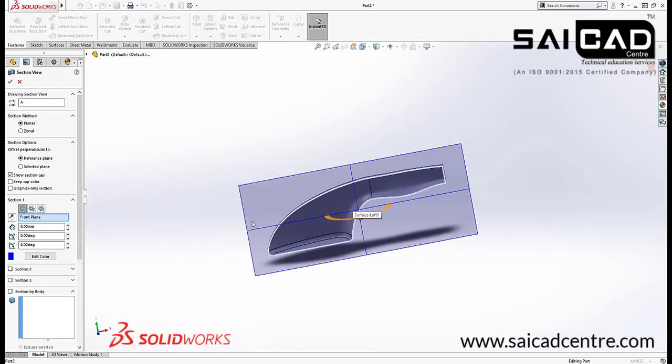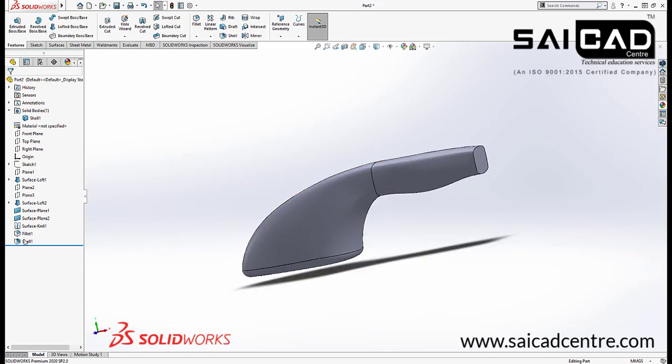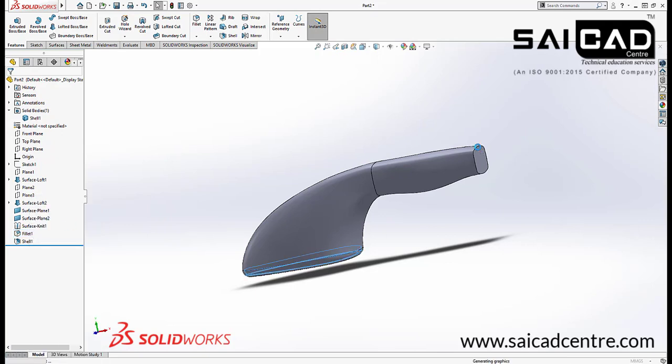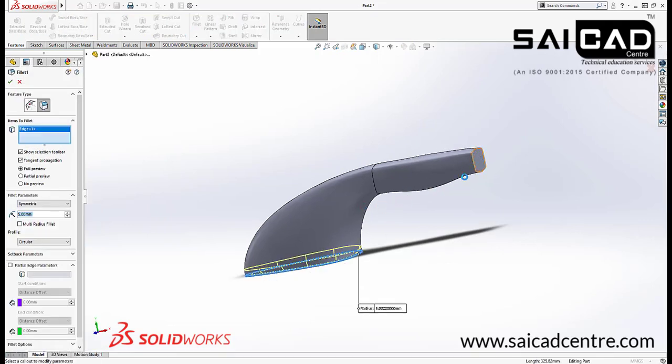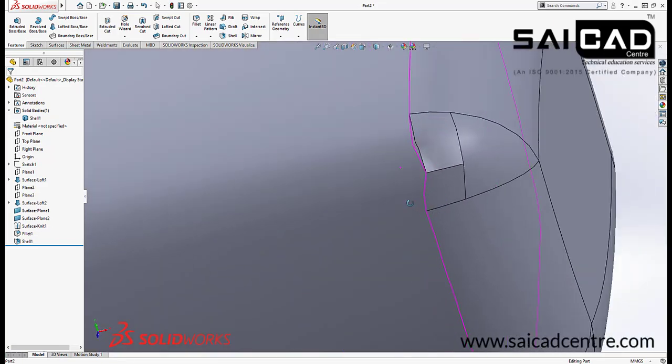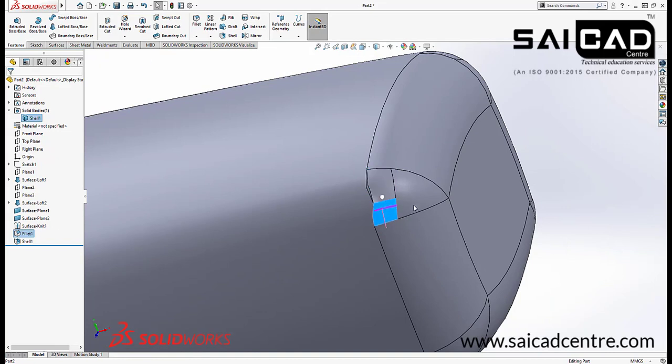So by just clicking outside, I'm getting the shell, but I need to fix that. So first of all, for the shell, I am going to use the fillet backwards here also. So edit, select the edge from here. Okay, now let's see if it is working or not. You can see we got an issue here, so that was our error.